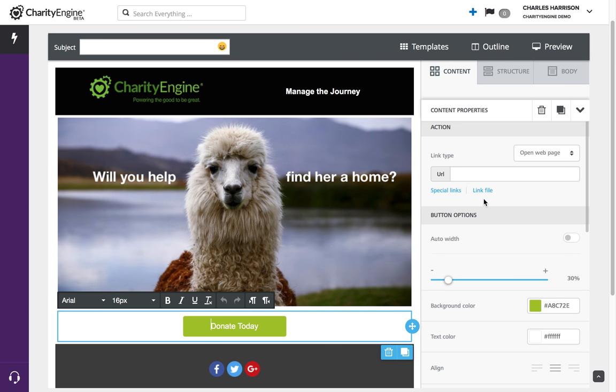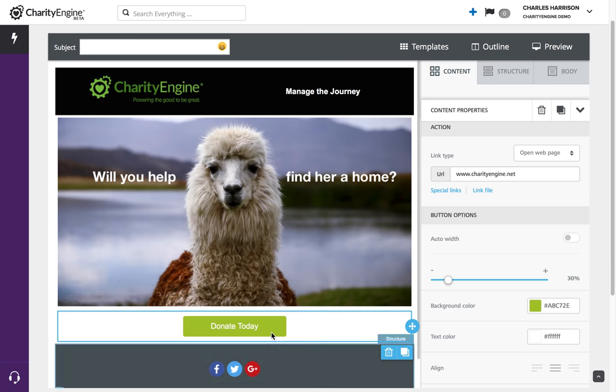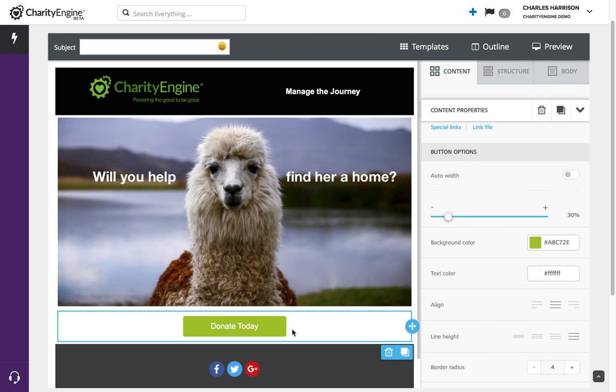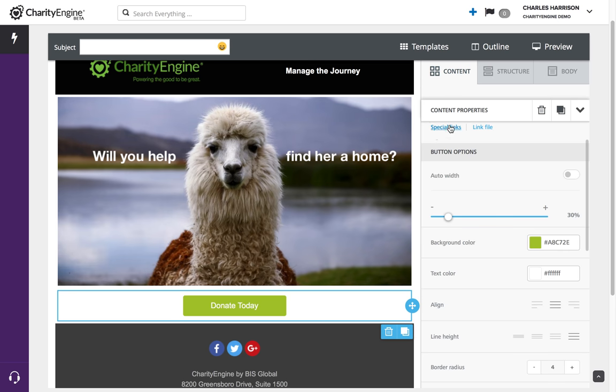Next, we want to determine where the button is going to go. So in this case, we're going to have it go to charityengine.net. Normally, this would go to your form or wherever it is that people are making the gift. So now that's set. If someone clicks that button, it will go to that page. All right, then let's add just a little bit more text.